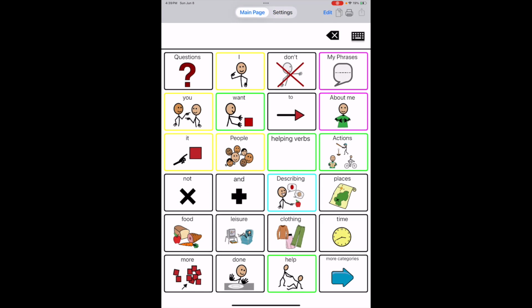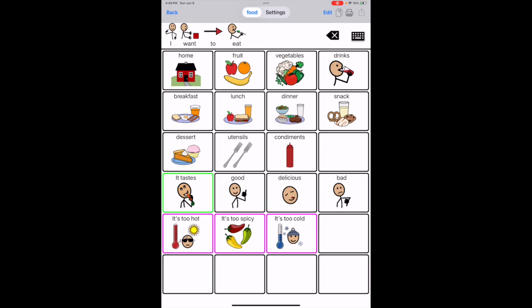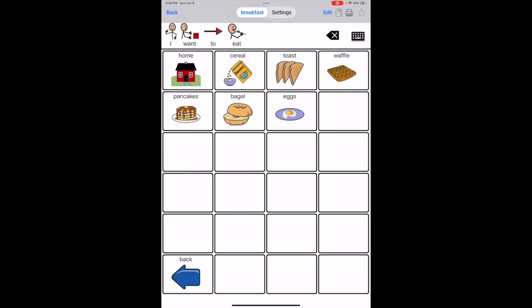Let's try it out. I want to eat pancakes. I want to eat pancakes. There you go. It's that simple.